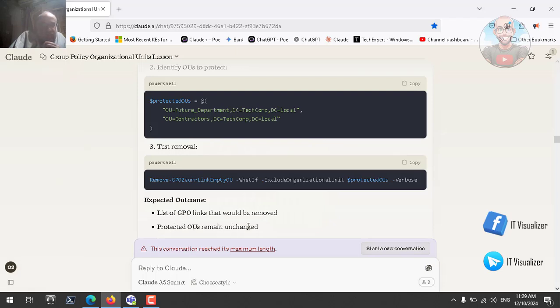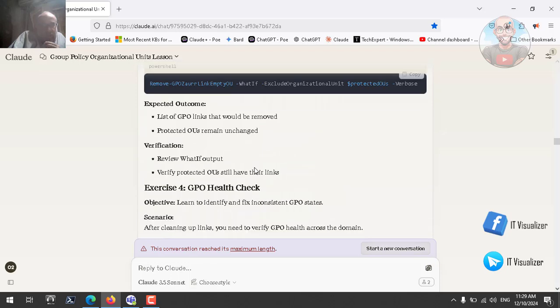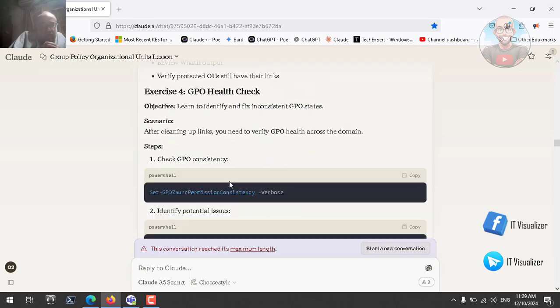Protected OU remains unchanged. Okay, review the what-if output. Verify protected OUs still have their links. Okay, GPO health. After cleanup of links, we need to verify GPO health across the domain.